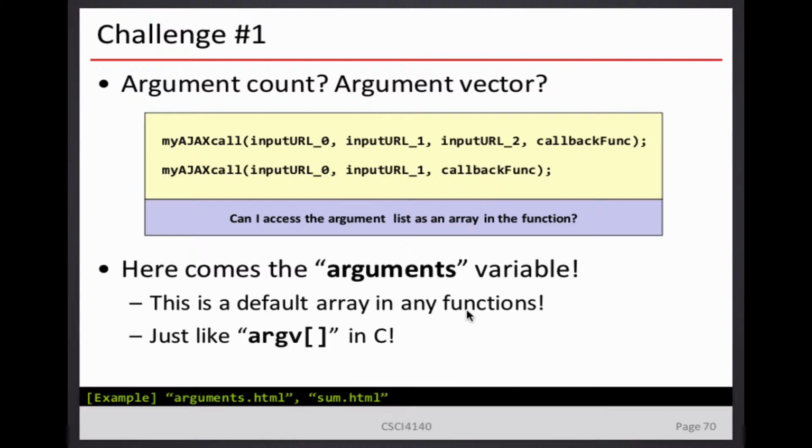The argument is simple, right? I want to support this, no matter whether it is two guys here or three guys here, no problem. And the call is very similar to ARGV, the argument vector in C. It is a default array in any function. Yes? No, it's not an array. Well, it's an object, right? Yeah, and you're very smart. So this is an object, and it's kind of similar to this guy.